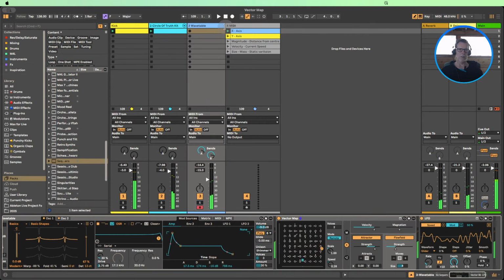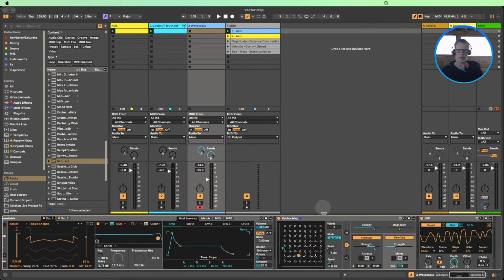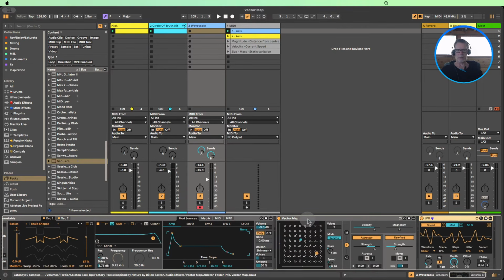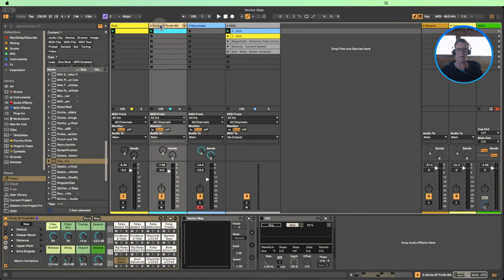So maybe you can now appreciate where my love affair with this device has started. We've pushed it a little bit further in the sense of using an LFO to modulate the modulator. Like I said, you could have several vector maps. You can use LFOs. So I'm kind of happy with the wavetable. Let's now give you a second example before we sign off on today's video.